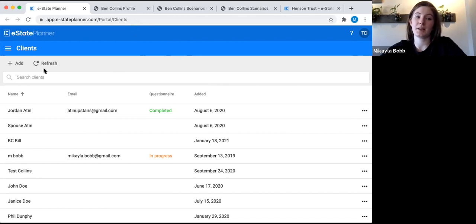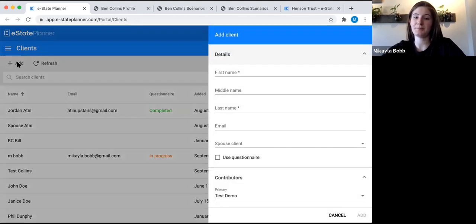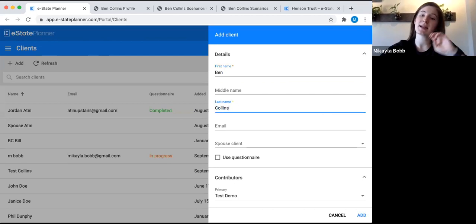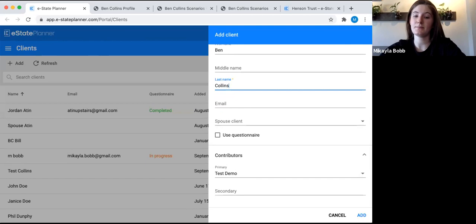So to add a new client, you just go up to this add button. And the key name things for any client are going to be first name and last name. So for this client, for today's session, let's call him Ben Collins. So first name and last name in order to add them to the system.